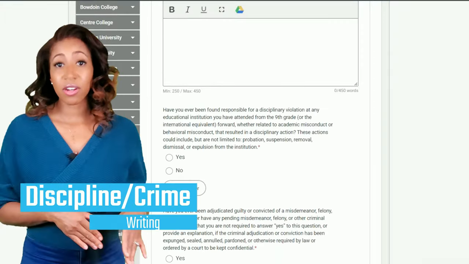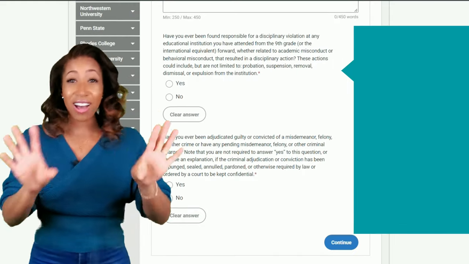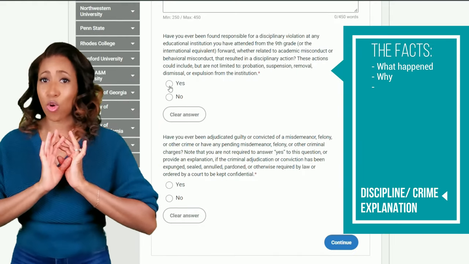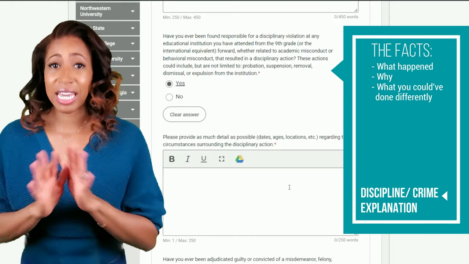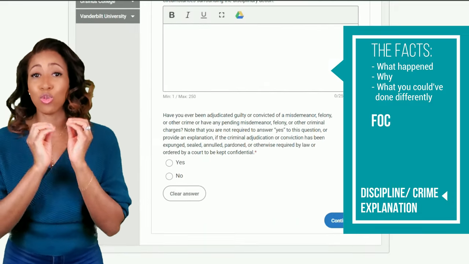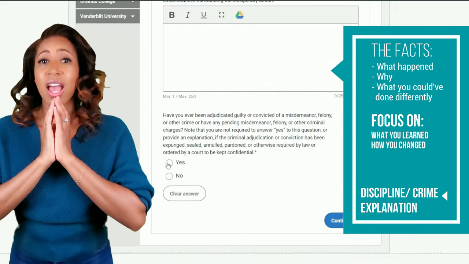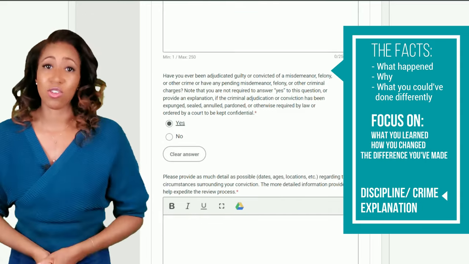If you have to do a disciplinary essay, the best answer is just lay out the facts about what happened, why, or what you could have done differently in less than 4 sentences, then focus on what you learned, how you changed, and what difference you've made as a result of going through that situation.